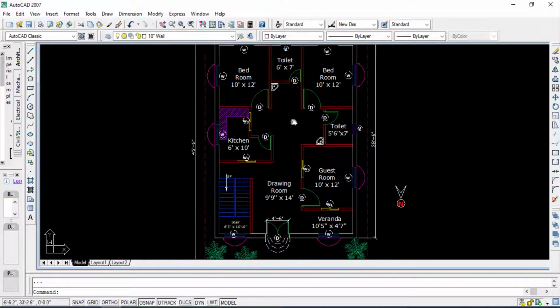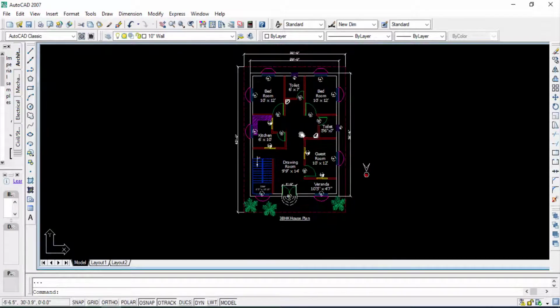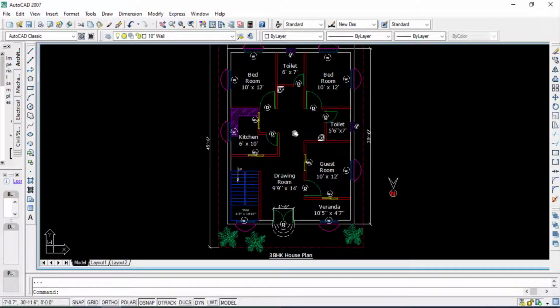So guys, that is the 3 BHK simple house plan. I hope you gained some good knowledge regarding the house plan clearly.